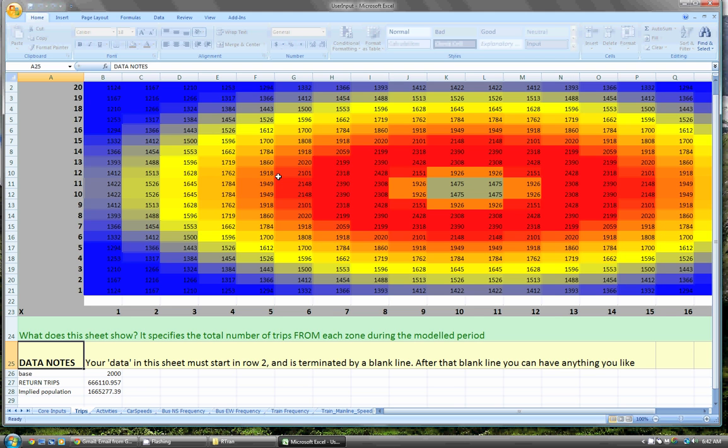This spreadsheet, you could feed from a separate model, but I'm just going to assume that you've done whatever you need to do to determine which zones generate trips, and now you can just enter it in this sheet. So you just click on any cell and you enter the number. In this case, I've entered 1,526, and that's how many trips are going from that individual cell.